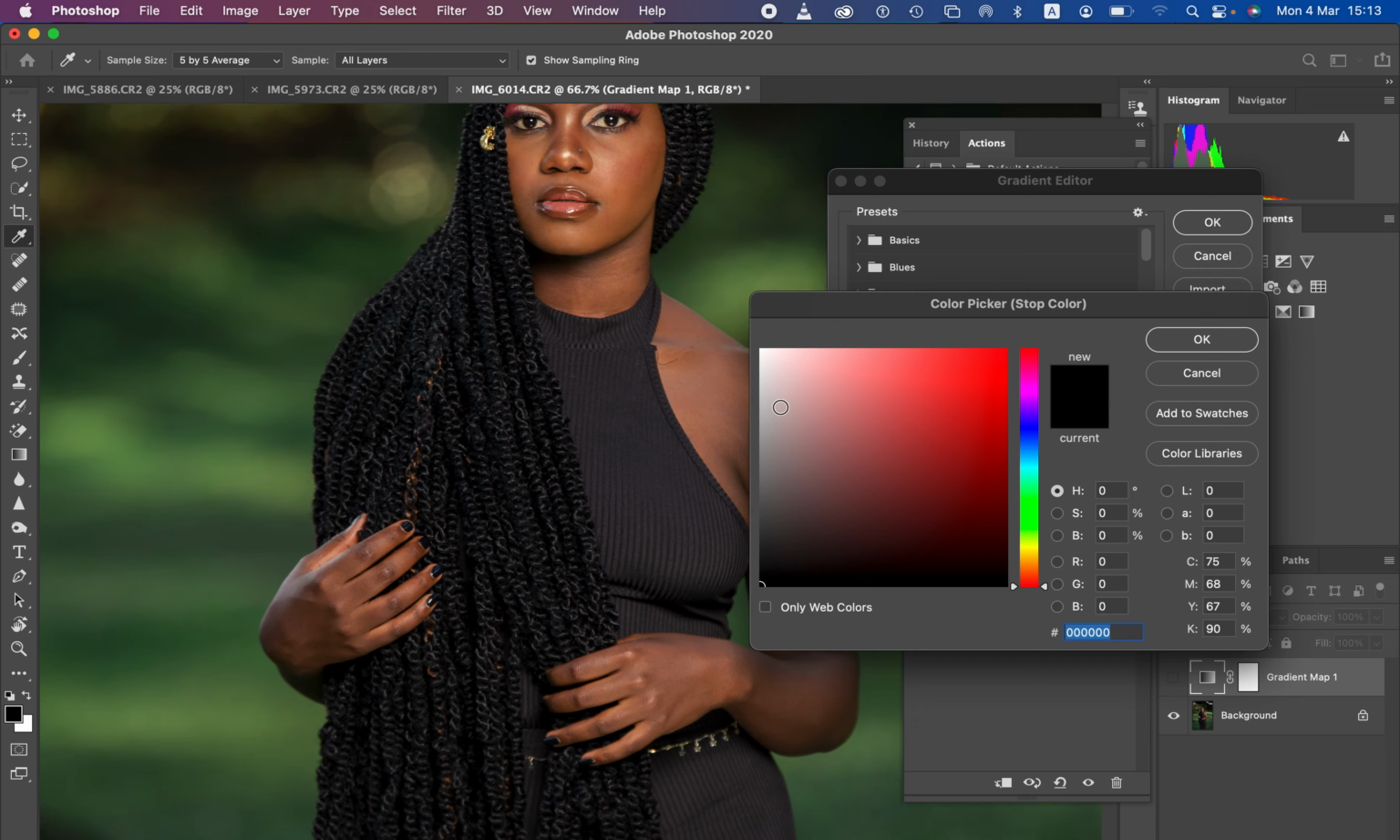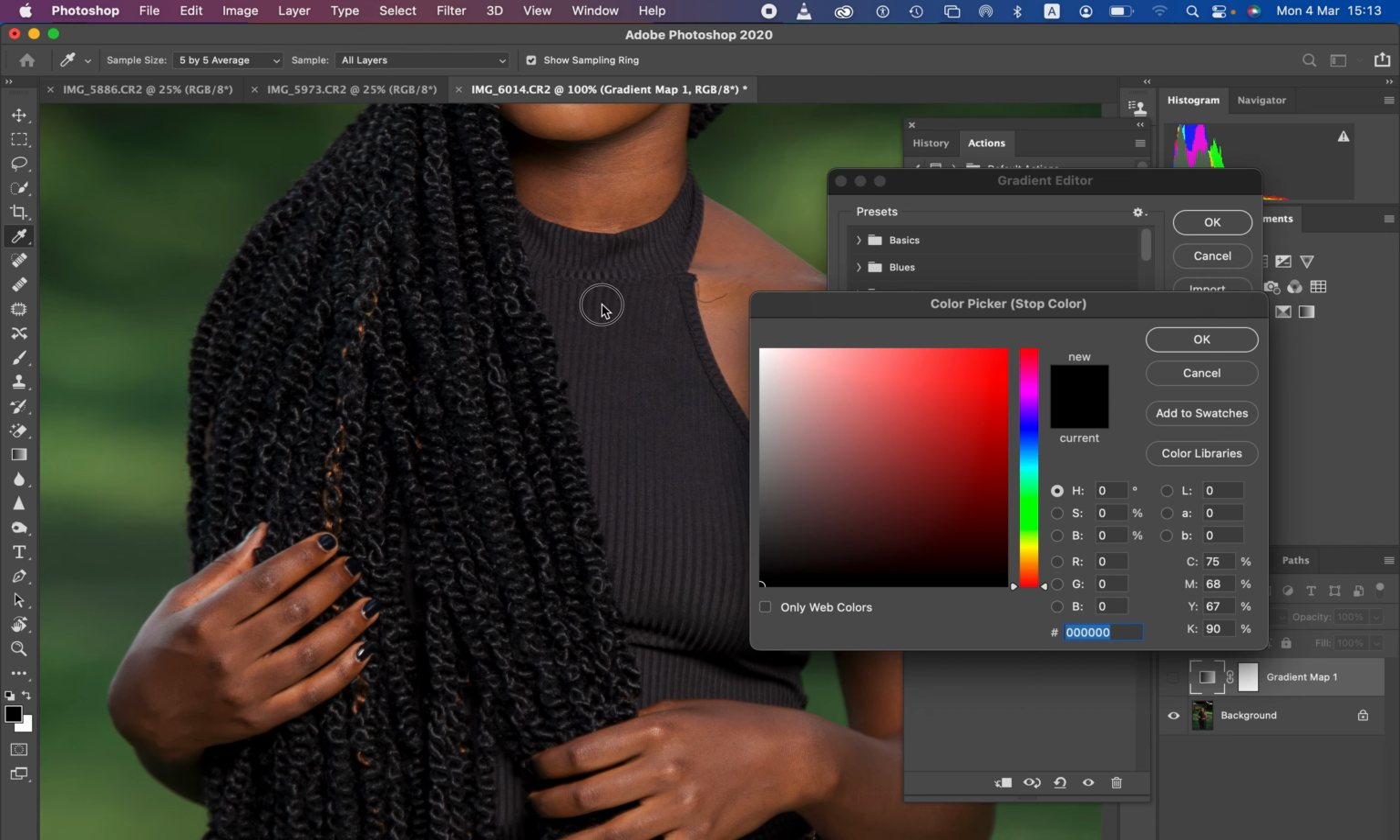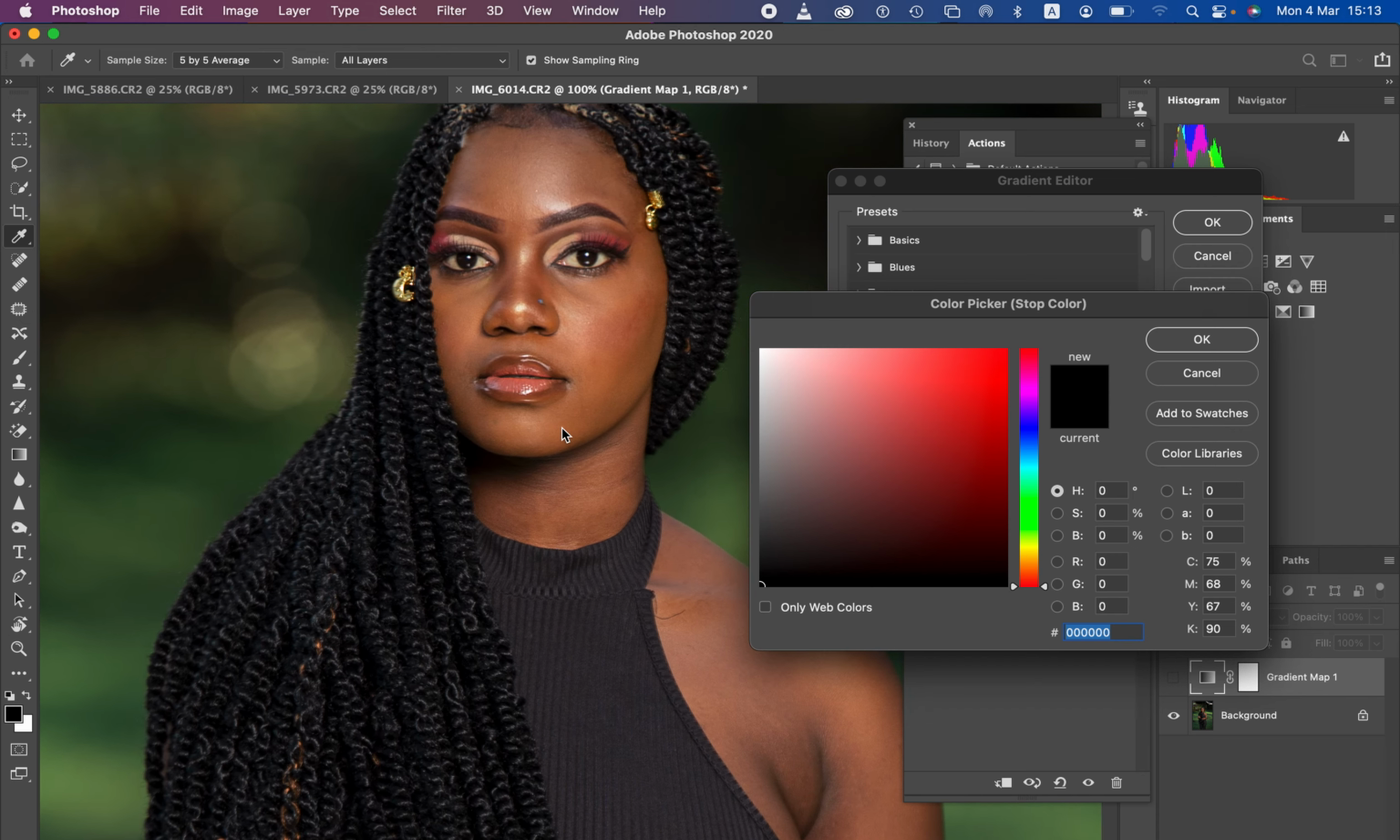So zoom into the image that you want to copy the color from. For this, we're just going to use the face as a reference point because she was putting on makeup. So just come to the darkest point of the skin and simply click right there. Left click on that area and hit OK.